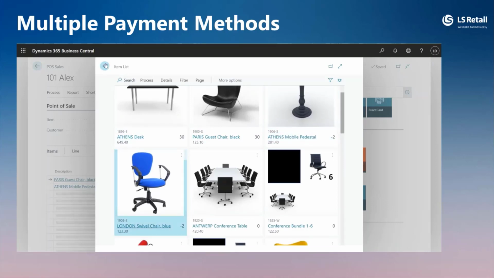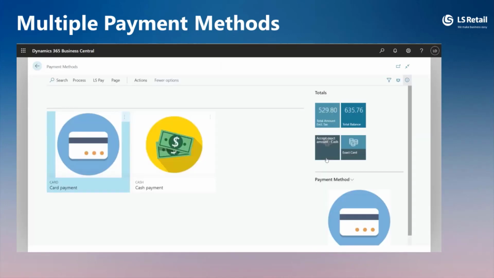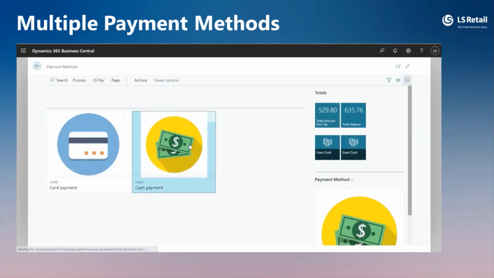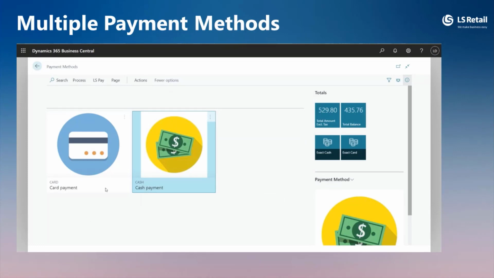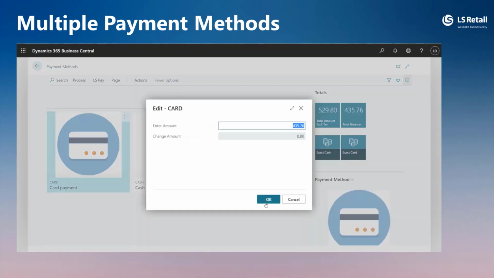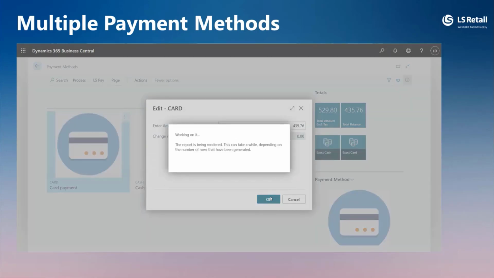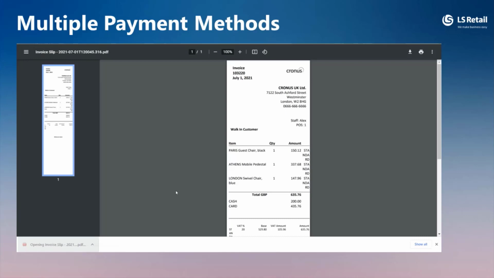Okay, this customer wants to pay a portion with cash and the rest with a card. And you can see this is easy in LS Express. And here is my receipt slip, with the payment methods separated.